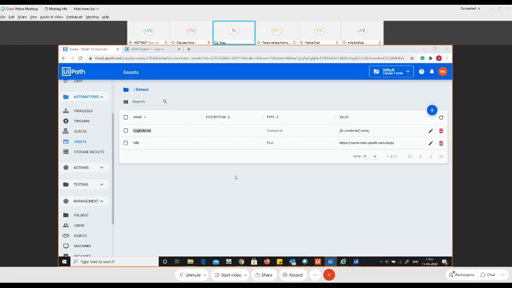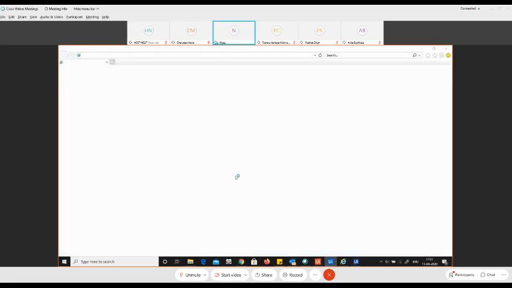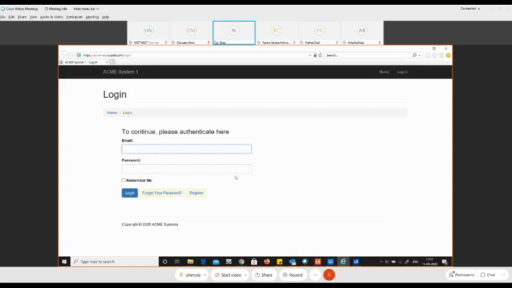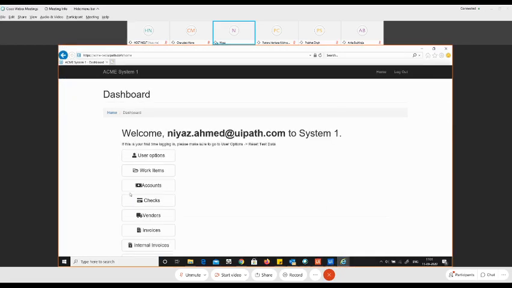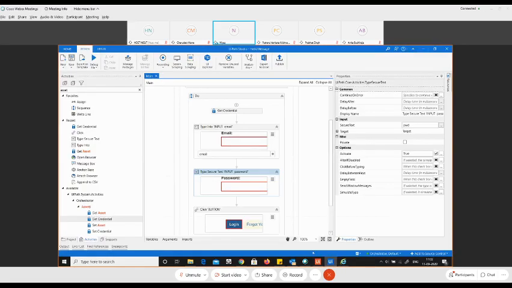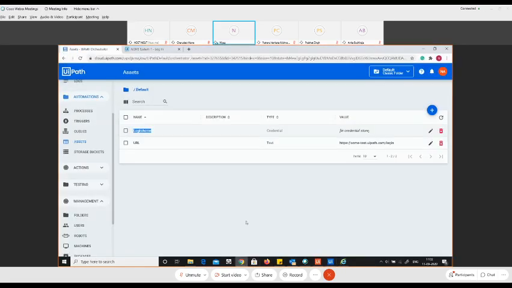So an Internet Explorer should open up. There you go. Email address, perfect. Password, perfect. And it clicked on login. Let me see if I was able to successfully log in. Yes, I was able to successfully log in. So here is the cool feature of what is assets and how do we use an asset.